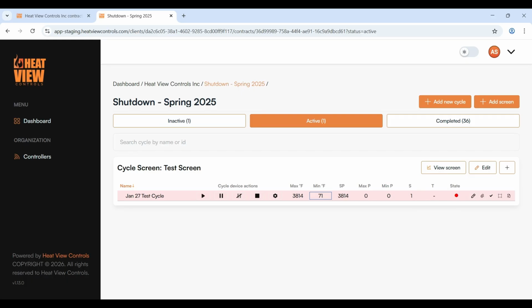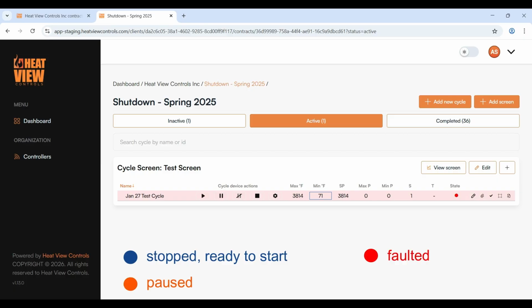If the cycle is set to preheat, then the S column will just show pH. Finally, you can see the highest state of all of the channels in that cycle. When the state is blue, the channel is stopped and ready to start. When the state is orange, the channel is paused. When the state is red, the channel is faulted. When the state is green, the channel is running.